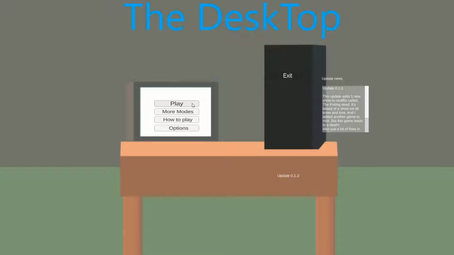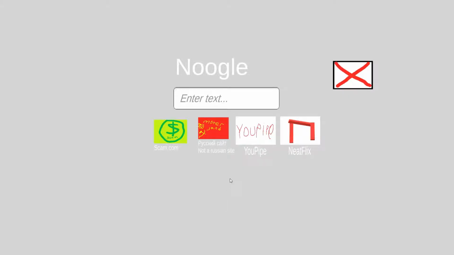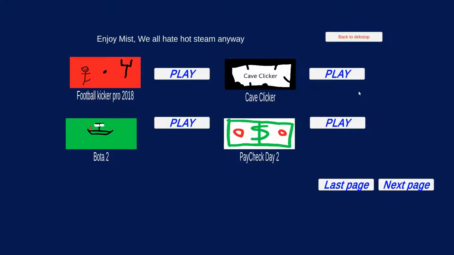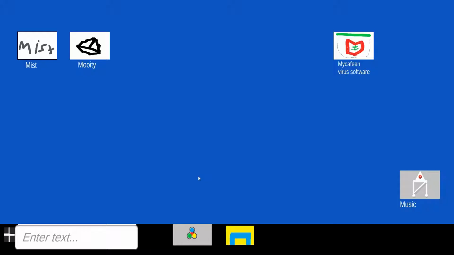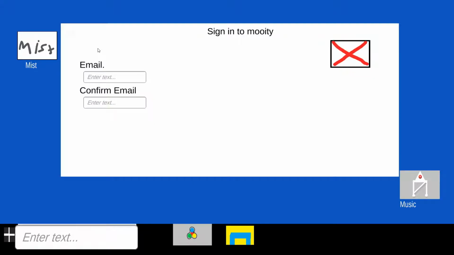But yeah, this game has a lot of things like Noogle, U-Pipe, Neatflix, Mist, and don't forget the weird panel, and the most awful Google, Noogle, anything out there. That's all it does. But there is one thing. This is Muity, pretty much Unity.